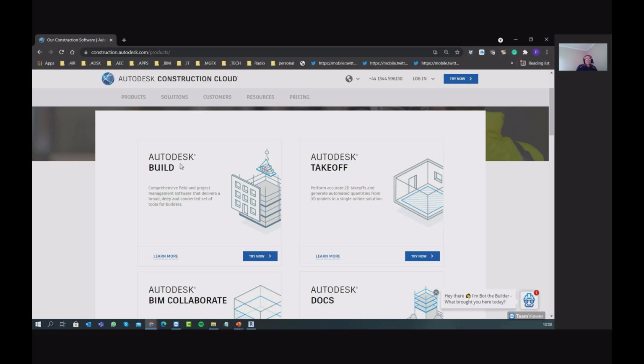Now that will show you what is available within the Construction Cloud. Specifically, there's Build, which is based around the construction industry, contractors and subcontractors going into the field and creating RFIs, snag lists, issues as they are known within the cloud. Takeoff, which gives you some ability to generate some takeoff of off-model elements.